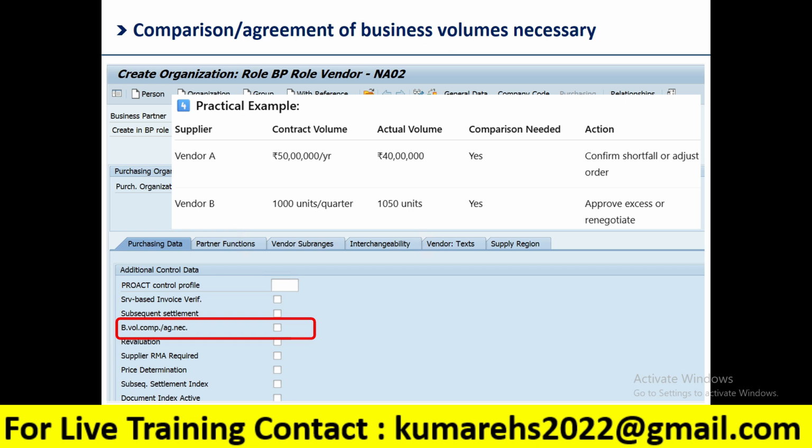When it is used in framework agreements or long-term supply contracts, before posting orders or invoices, SAP may require confirmation of business volumes. It is also used for discounts or rebates tied to volume thresholds, for example, the supplier gives a 5% rebate if the total order is greater than 10 lakh rupees. In SAP systems, this can be checked. This can be a checkbox or indicator in the purchase order or contracts.